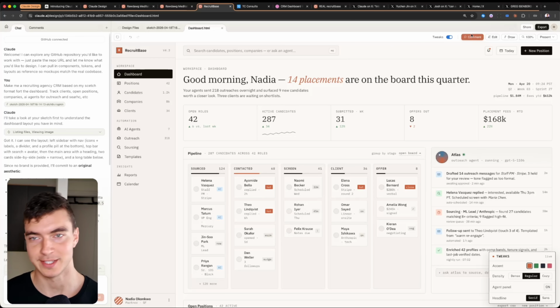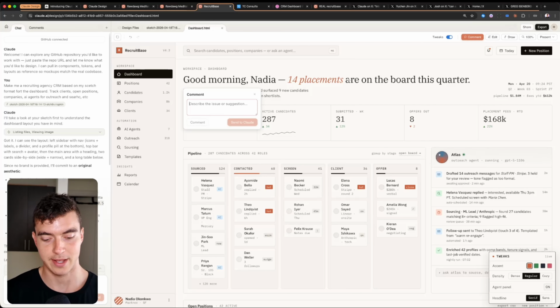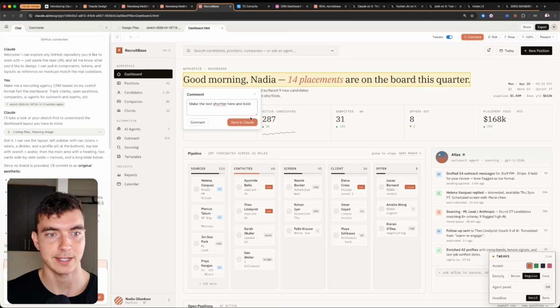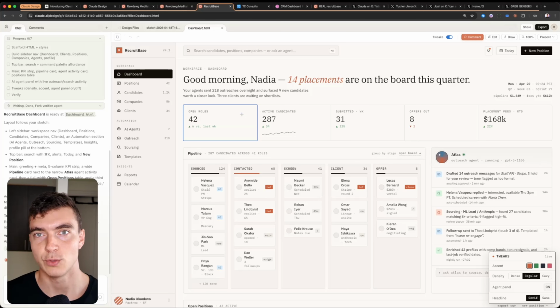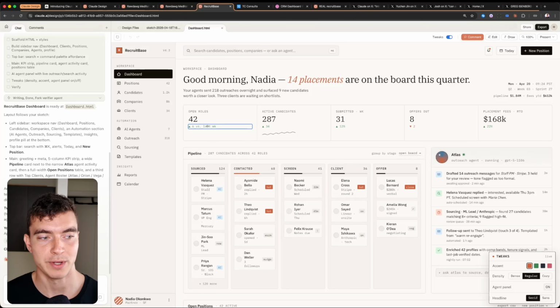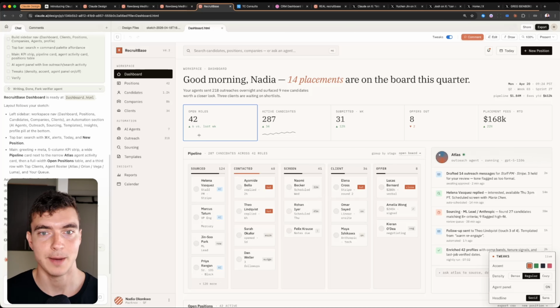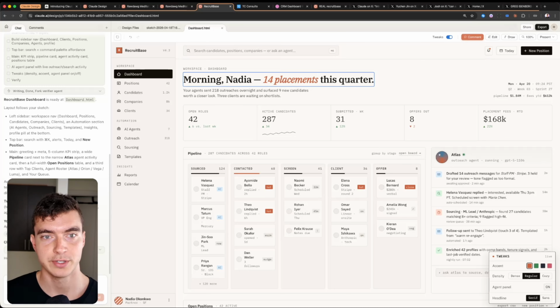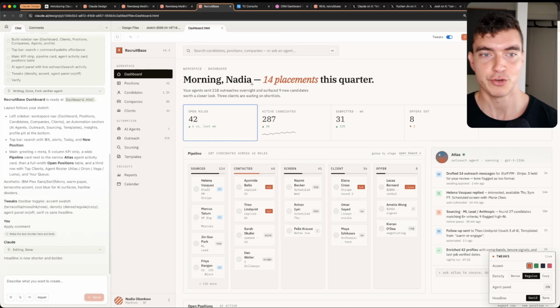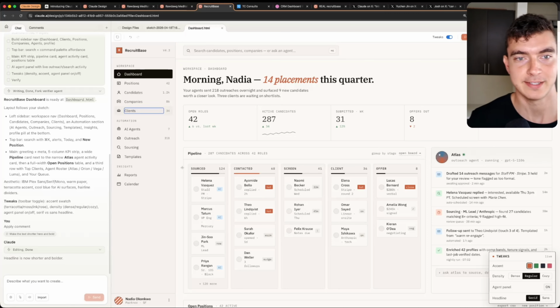To make pinpoint suggestions on the mockup it generated, you can click this comment button in the top right, say I want this header, and say make the text shorter here and bold. I can click send to Claude or just leave a comment if my teammates wanted to view it. It knows exactly which elements I'm talking about and what I want changed. And we should see a quick update to that line any second. And we can see it's a little shorter. Nice and bold.